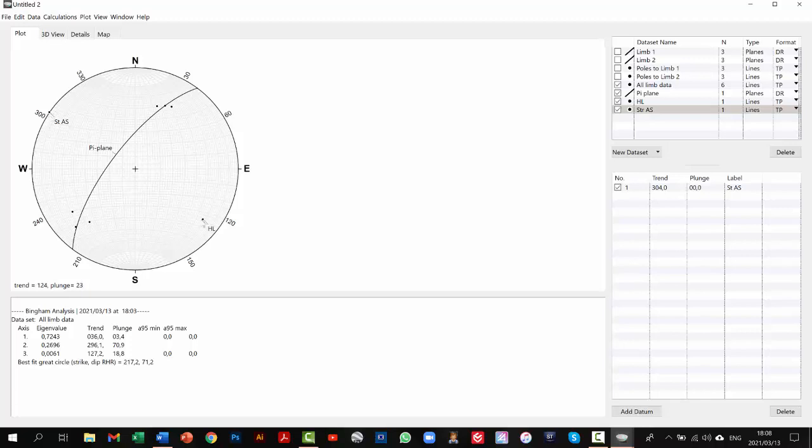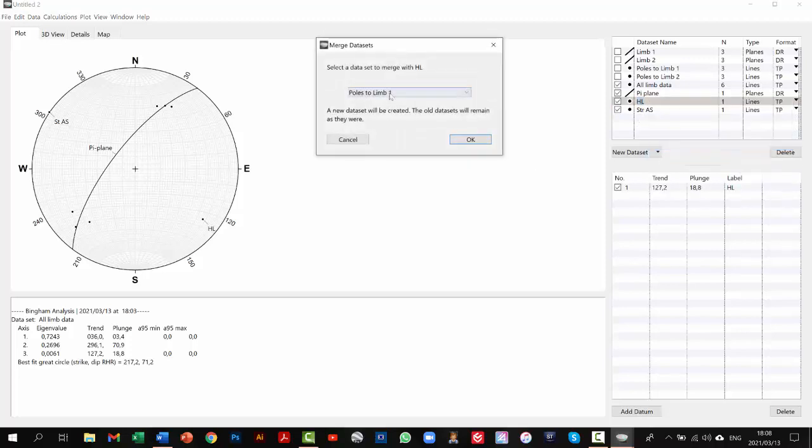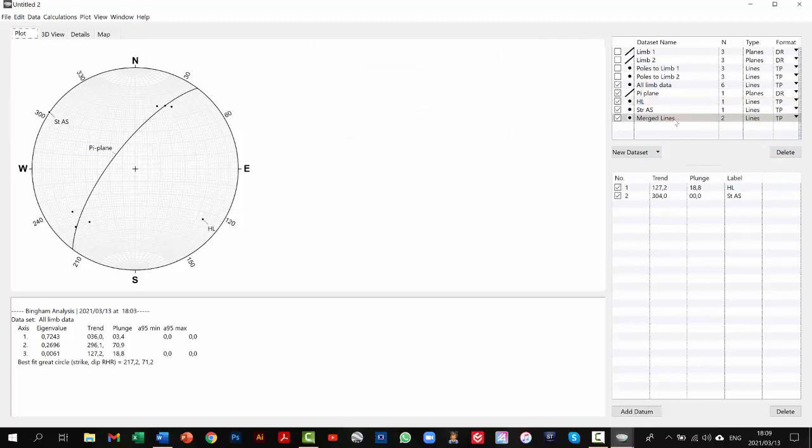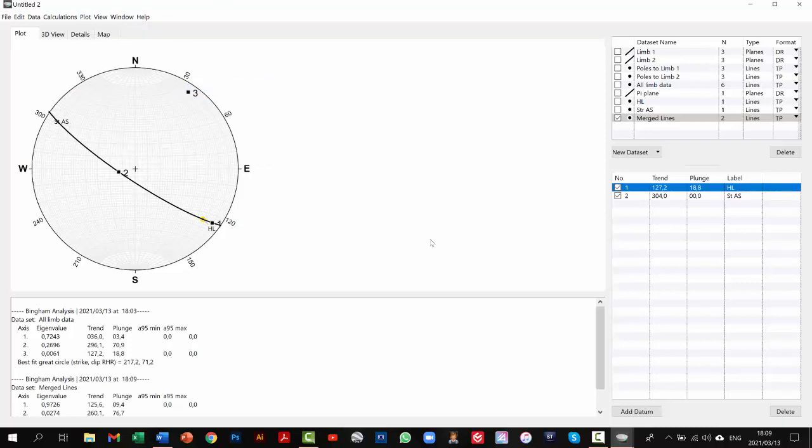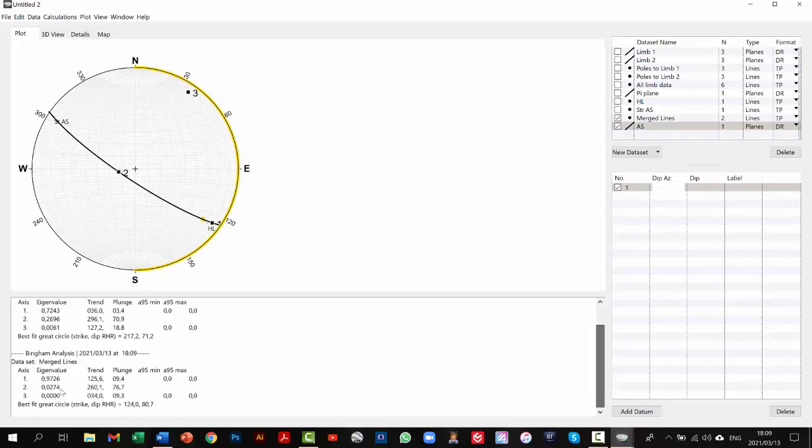So now how do we get the connecting orientation? That will work in a very similar way to the previous exercise for the pi plane. Again, for this purpose, we need to merge the data set with the strike, merge lines. For these merge lines, let's turn off everything else. We want the cylindrical best fit of all data. And here is our actual surface, and not only that, also the pole to the actual surface. Let's add these data points. Actual surface, add the datum.